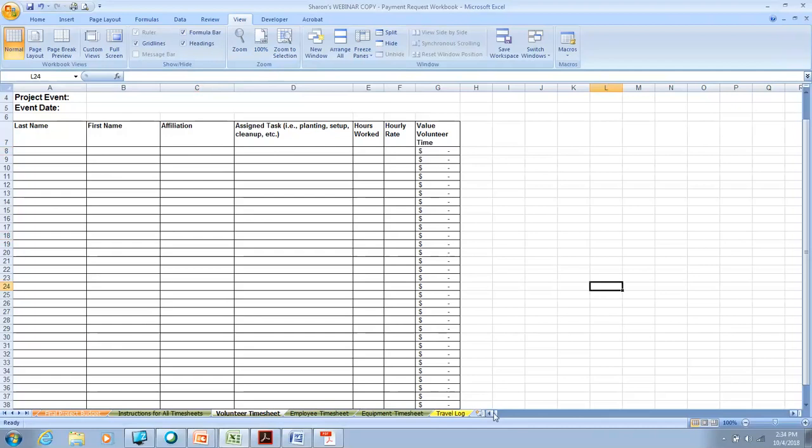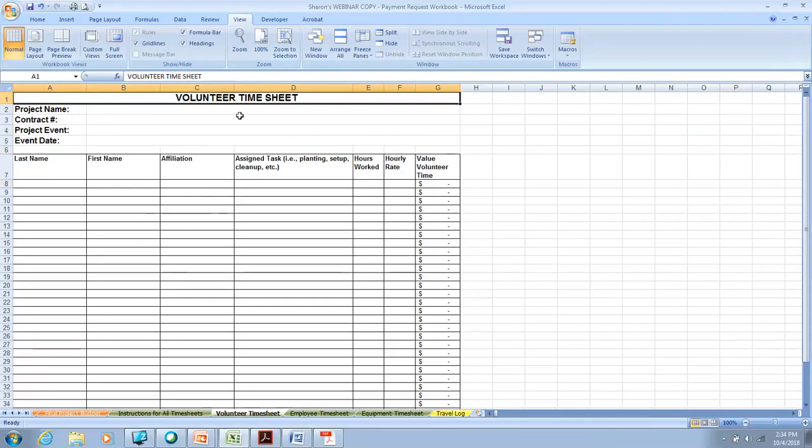You can see all these sections that you will need to provide: the name of the volunteer, who they're with, if they're with a school, if they're with a volunteer group of some sort, you need to put the name of that group, what tasks they were performing that day, how many hours they worked, and the hourly rate. This is the event date and the event name up here, and it'll calculate for you here when you put in your hours worked and your hourly rate. So something along this line has to be turned in for all volunteers.